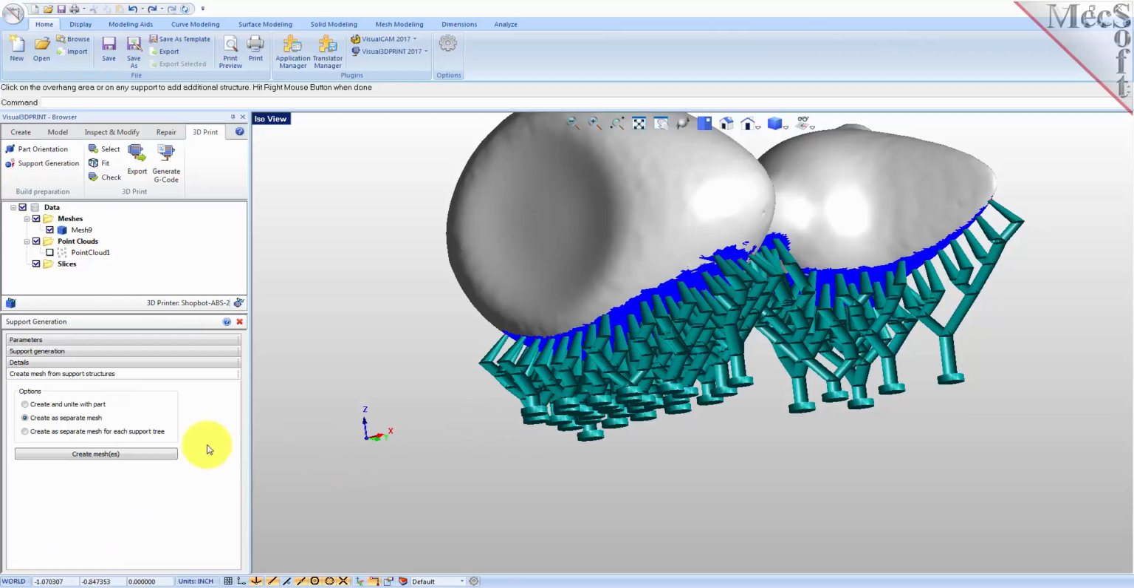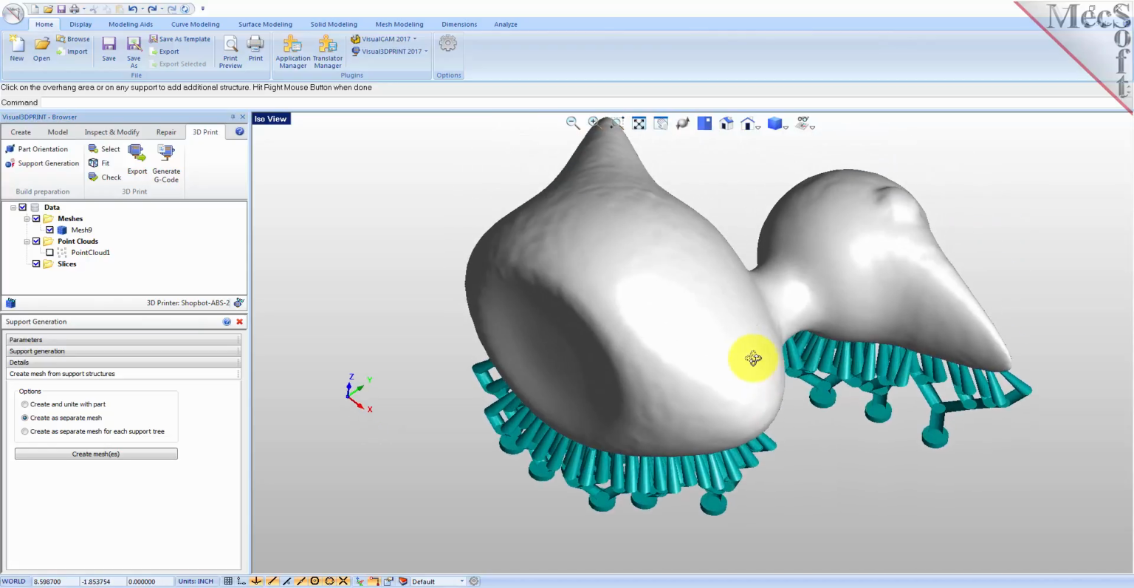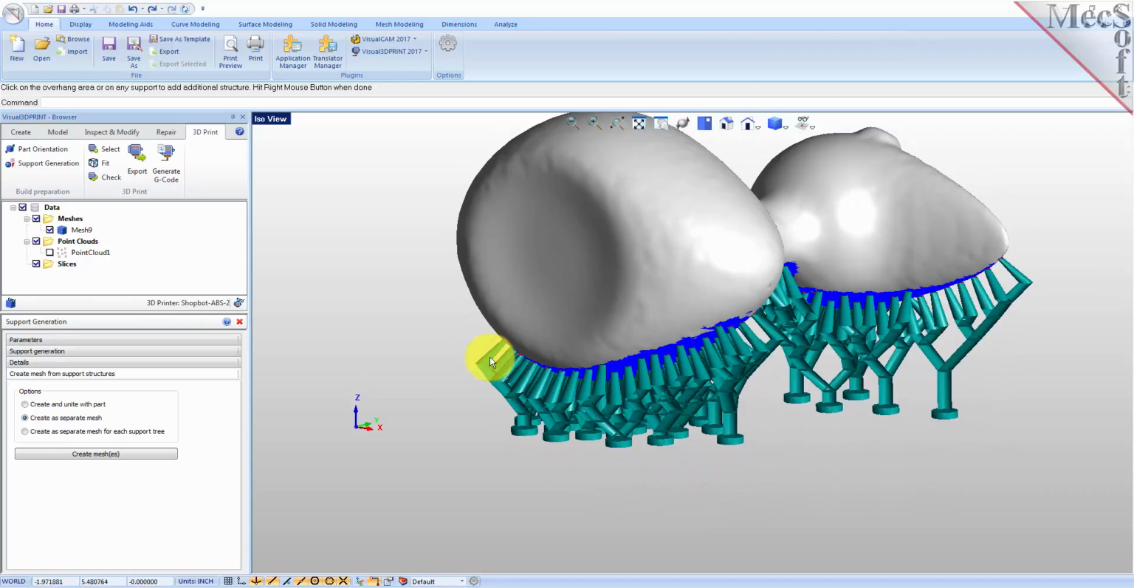Now here it gives you different options for actually creating the mesh. Currently it's just a display support structure. It doesn't actually exist right now. It's just in the display. So we have to create it based on the parameters that we've selected. Now you can choose to create a separate mesh object. In other words, there'll be another mesh in the data tree just for the support structure, or you can merge it with your part, and you can even create a separate mesh for each support tree.